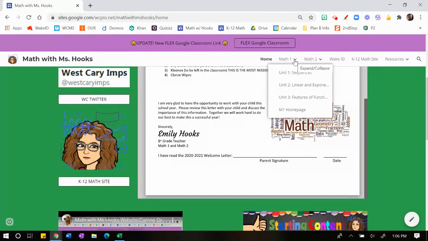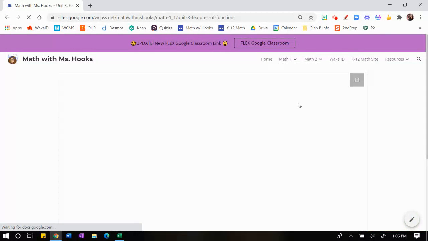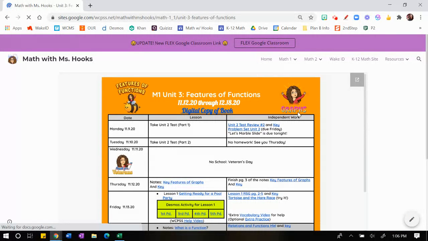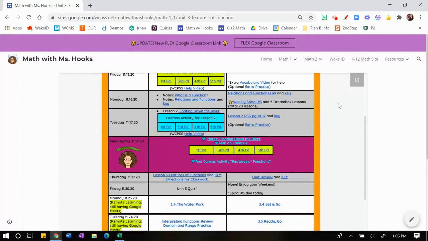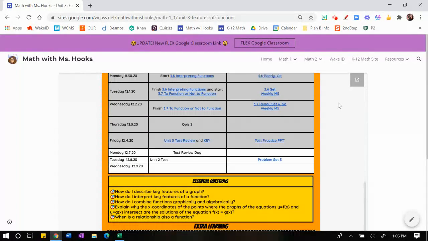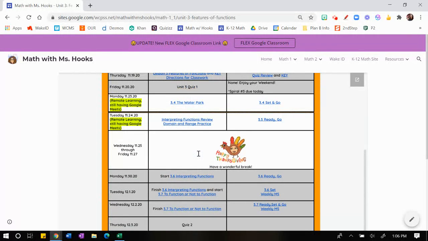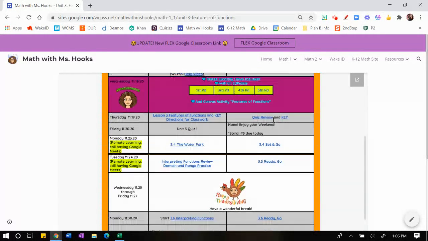If you are a Math 1 student, you'll hover over to the Math 1 tab. When you hover over, different units appear. So if you click on the unit guide, which currently we're on Unit 3, when you click on Unit 3, it will take you to the whole entire unit's agenda. This has everything listed for the entire unit. This unit is going to end on December the 8th when we will take our test. So if you ever want to look ahead, you can. Everything is linked for the lesson and then also for the homework as well.